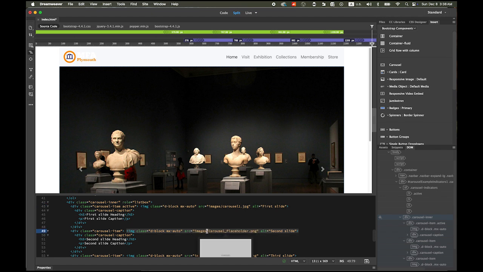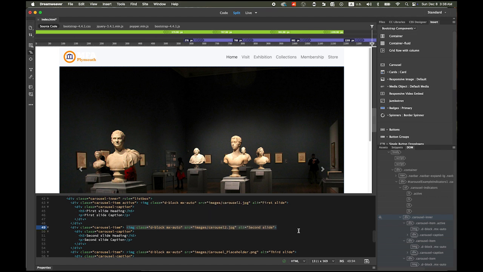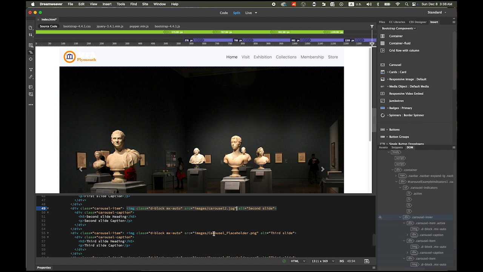Images. So this is the second image. I'm going to highlight slash carousel underscore placeholder.png. Delete it, and then type the backslash and carousel number 2. Same way, highlight the slash carousel png thing. Do not delete the other quotation mark. Delete it. Backslash image number 3.